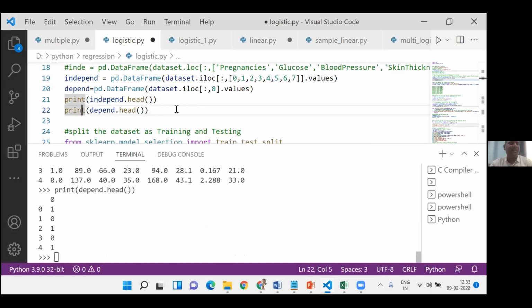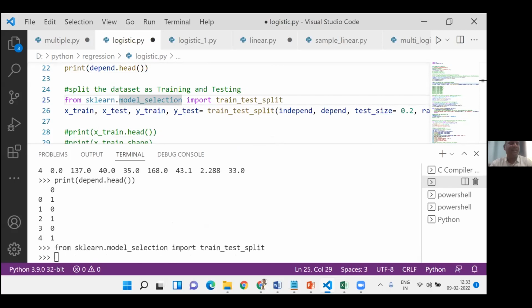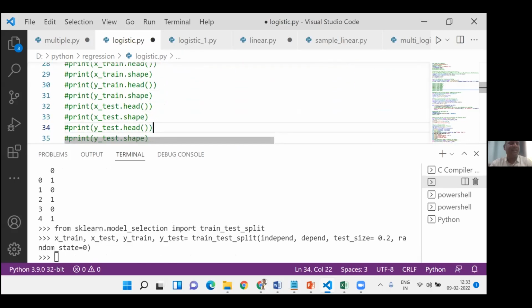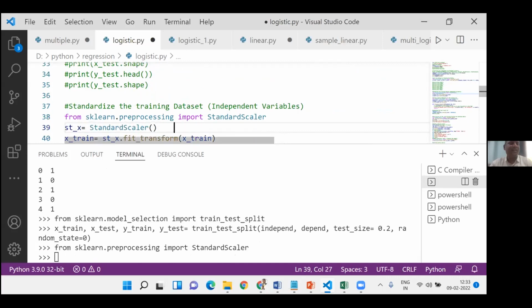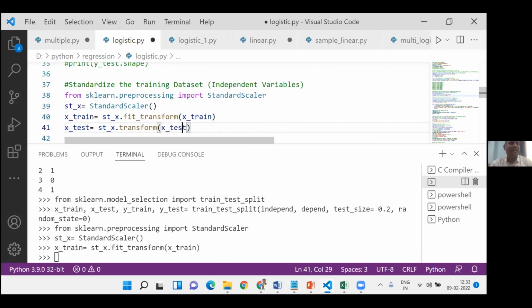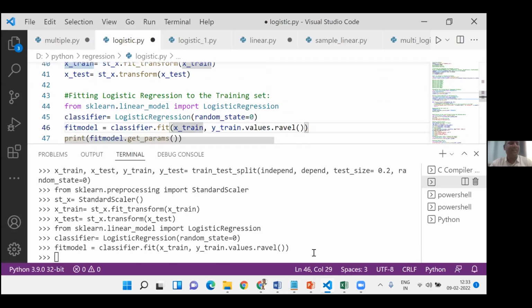Then I am splitting the data with train test split. Then I split the data set and prepare the model. For scaling and pre-processing, I am using StandardScaler to fit the values. Then fitting the logistic regression, training on the data set, and getting the parameters. So that model I prepared.